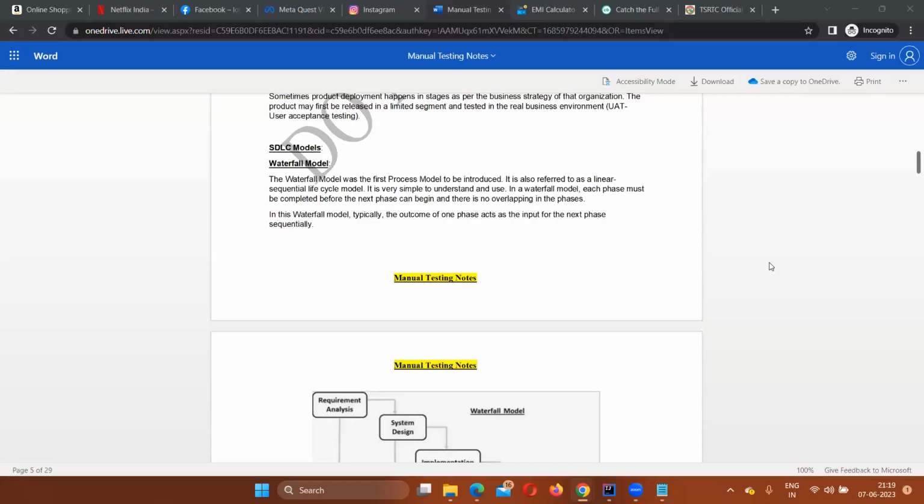You test the build that has been delivered to you. If you get any bugs, you'll take it back to your development team. Once the development team fixes those issues, you'll again test the application to verify if the bug has been really fixed or not. Post that, you will proceed with the deployment. So this is what happens in your SDLC.